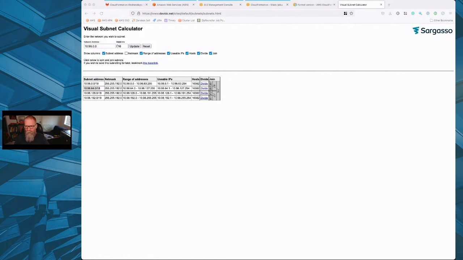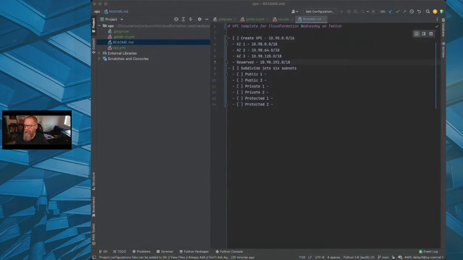We'll mark AZ3 here, even though we're not going to use it. That'll be that one. And then we're just going to mark some space as reserved. Okay, so I'll show you what I'm doing. I'm just adding to our little list here. So see what I've done? I've taken that /16 and I've divided it into 4 /18s and then said basically AZ1, AZ2, AZ3, and reserved. And for today, we're just going to use AZ1 and AZ2.